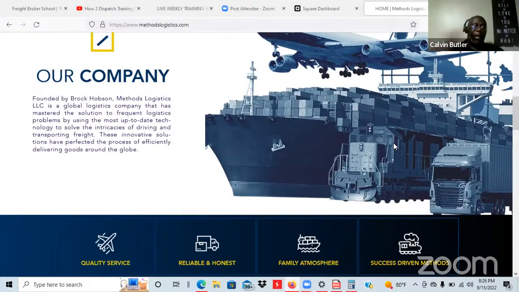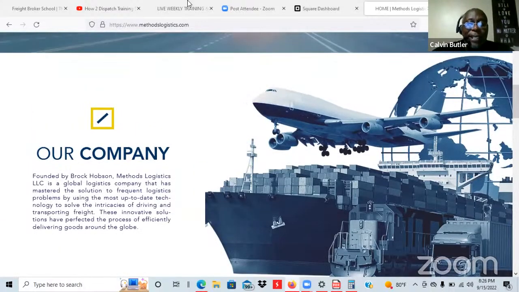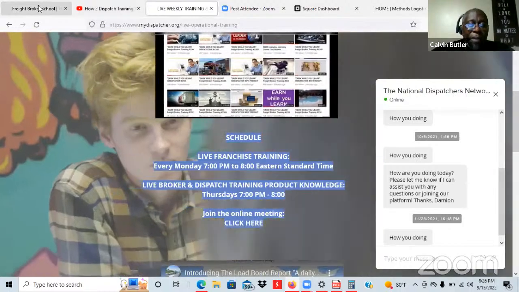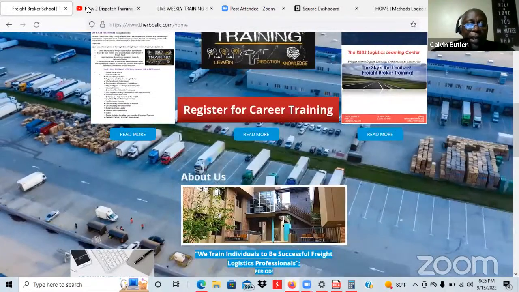We're going to start our Indeed recruiting campaign for this company, and there's another company who contacted me who wants us to do the same thing for them. So there you have it. That's the new and improved RBBS Logistics Learning Center. Look for it. It's coming, y'all. The new and improved RBBS Logistics Learning Centers. I hope you all like it.